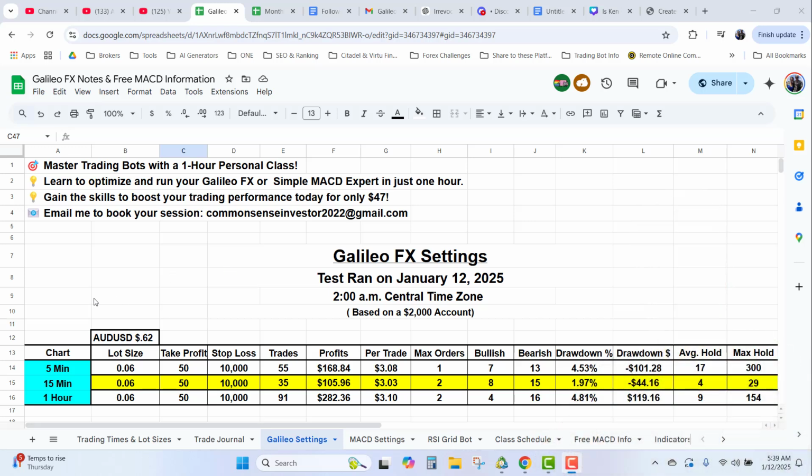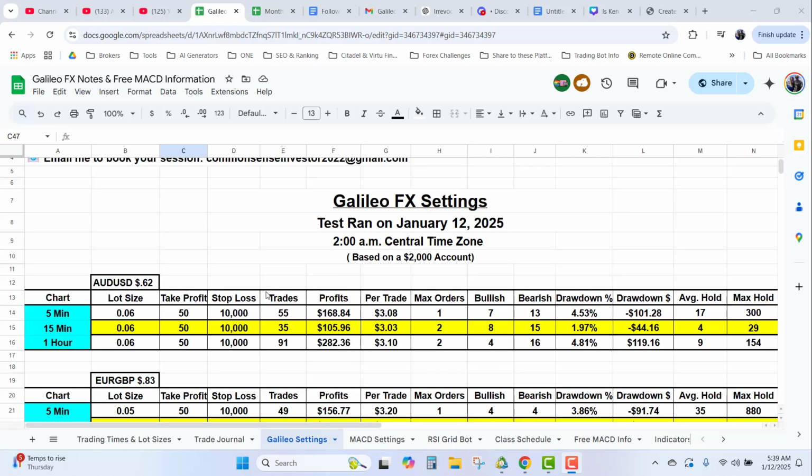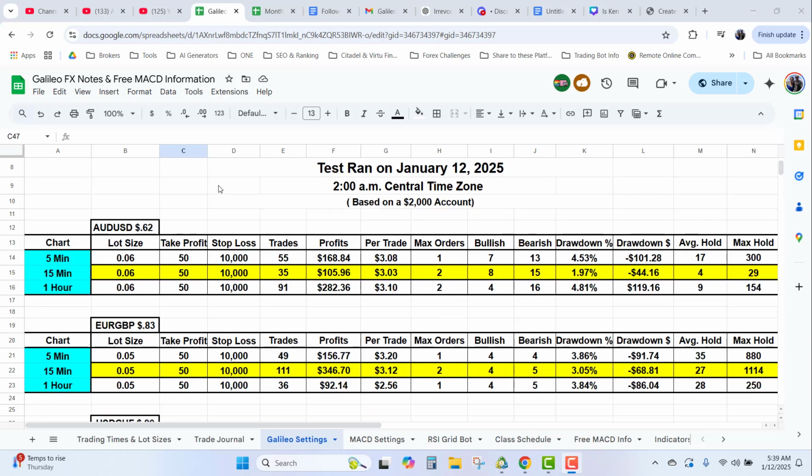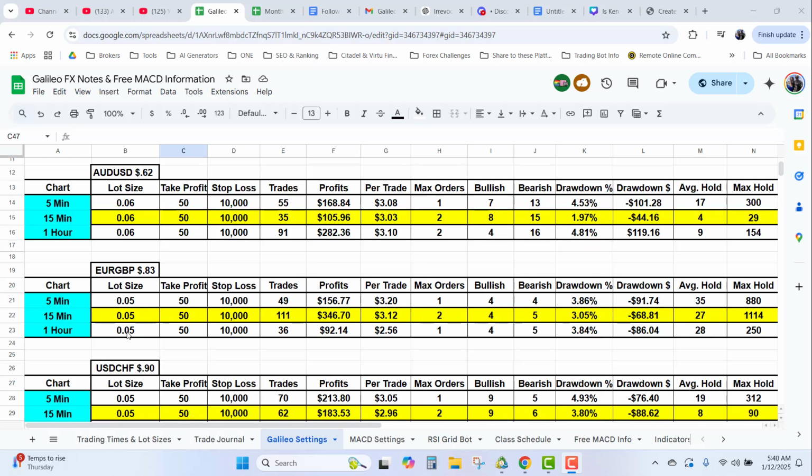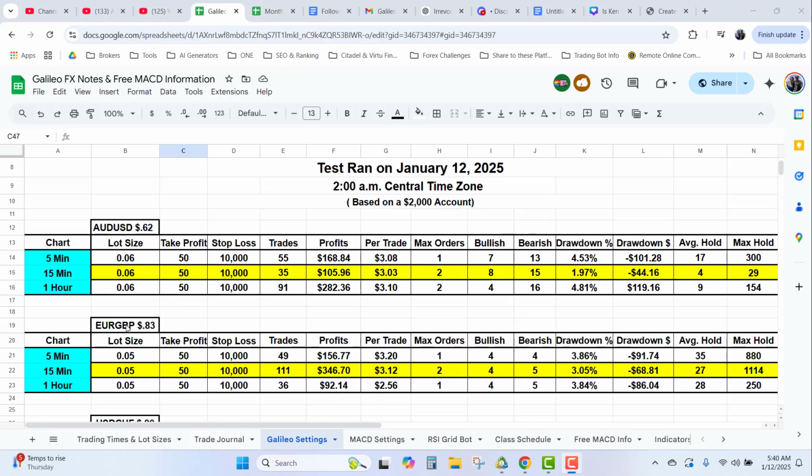Now, the first thing you'll notice, if you've been following my settings page here in Google, is that I've made a little change here. I've changed it now to where I'm checking the 5-minute, the 15-minute, and the hour charts for the Australian US dollar and all the currencies that I follow, okay?